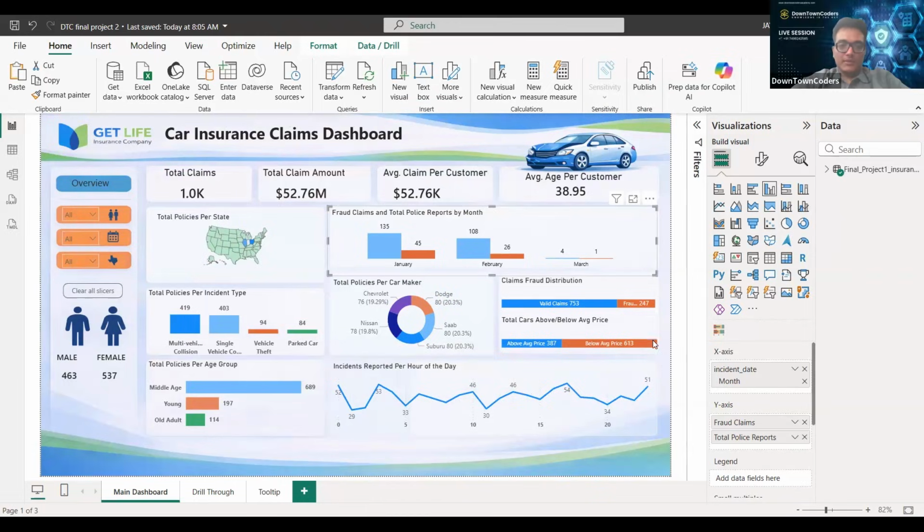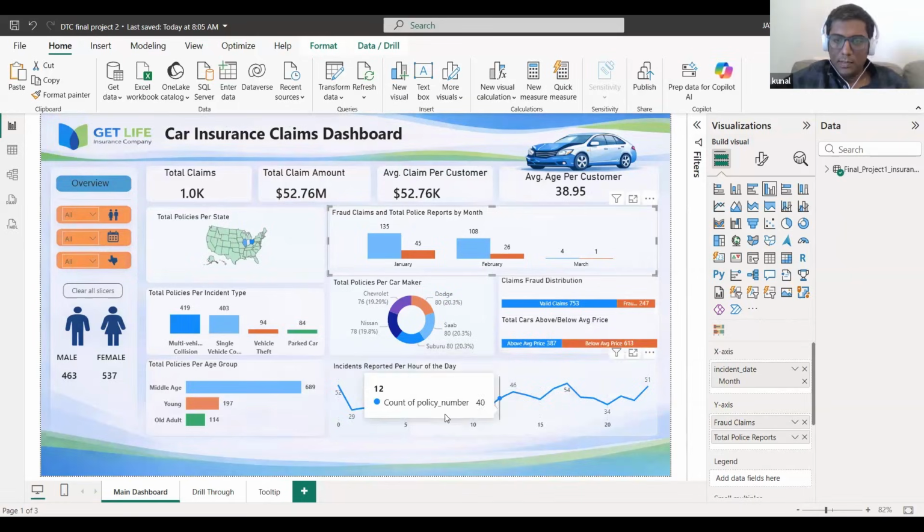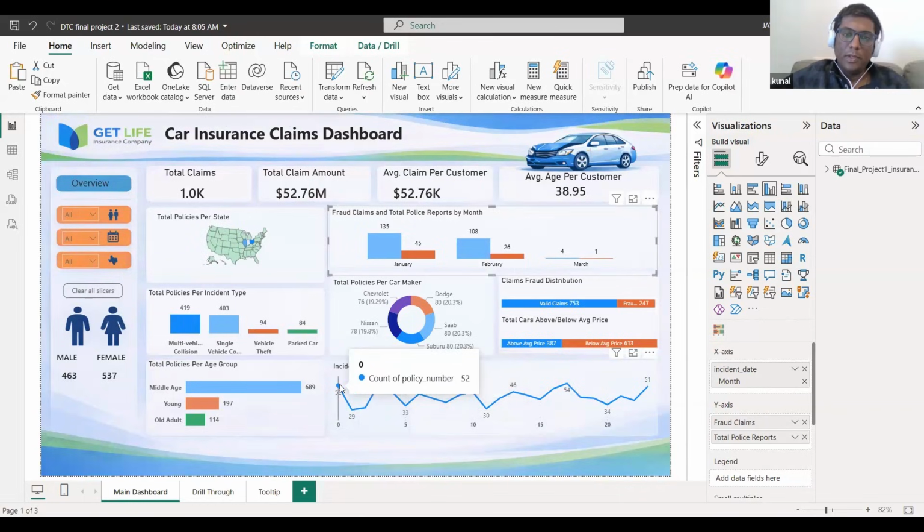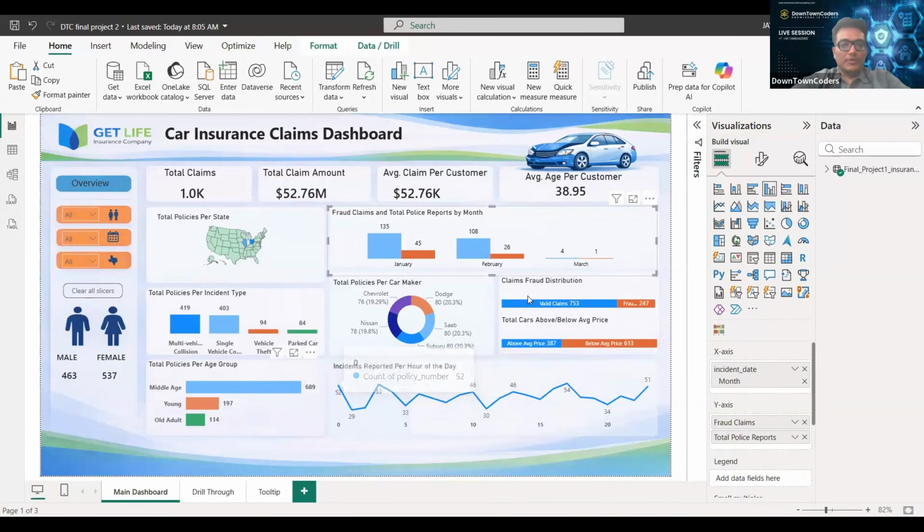So these are basically incidents that have occurred. Obviously it's a claim dashboard, but it also shows how many incidents have occurred during that time. For example, at midnight, you can see 52 incidents had occurred. So you get an idea that there are certain hours that are more prone to incidents as compared to others. So it is basically depicting the claims dashboard.